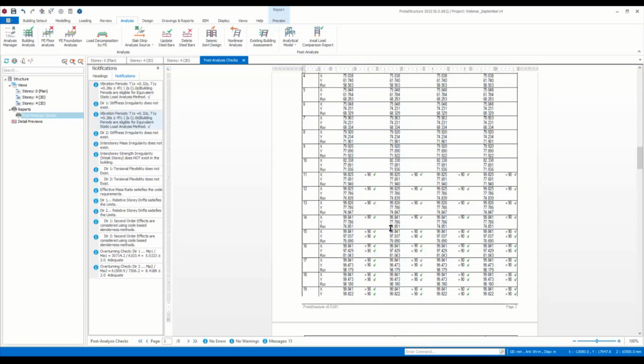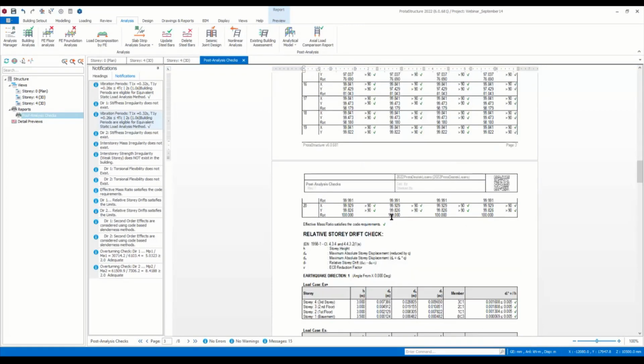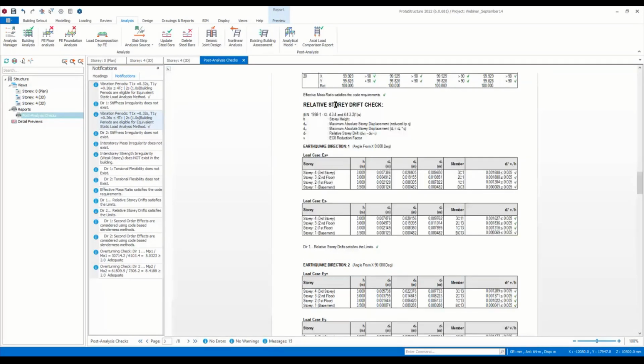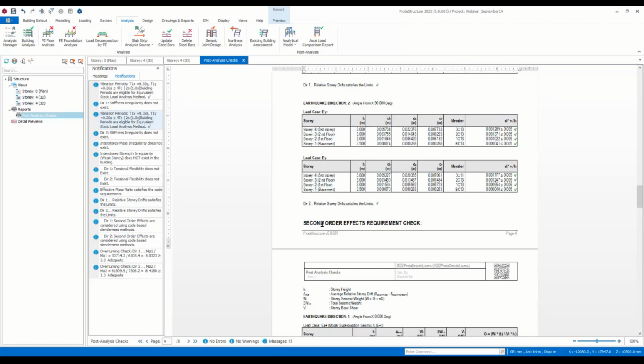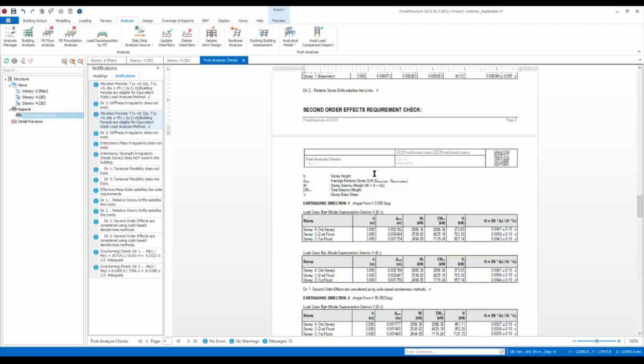Next, we check the relative story drifts. We compare the relative story drifts between the adjacent stories, find the ratio, and then compare this ratio with the given code-based threshold value. Again, we do it for X and Y direction separately. Similarly, we do the second order effects requirement check, again for X and Y directions.